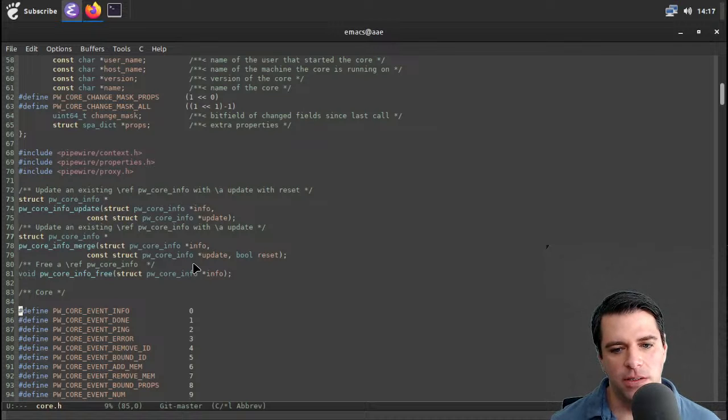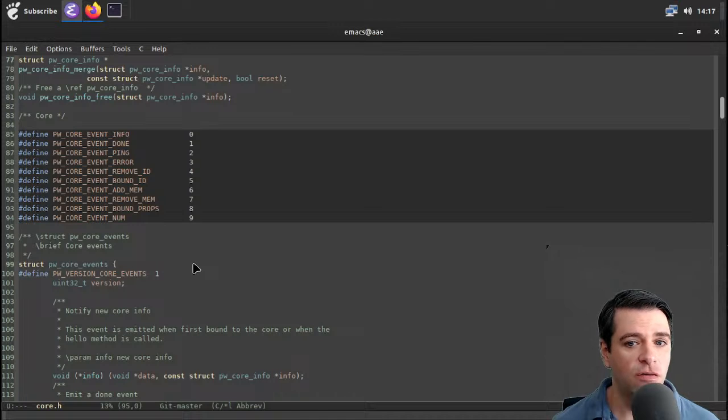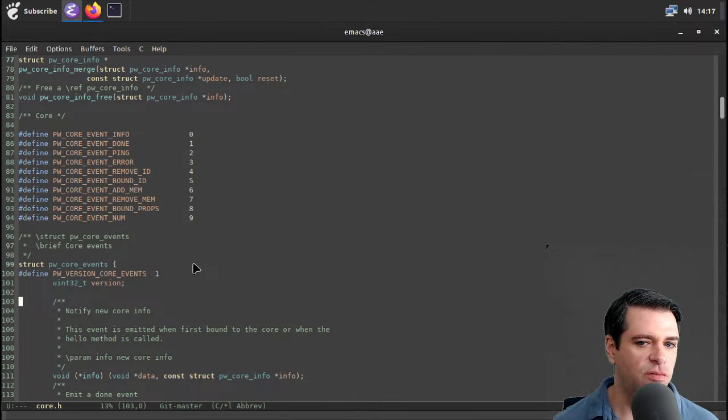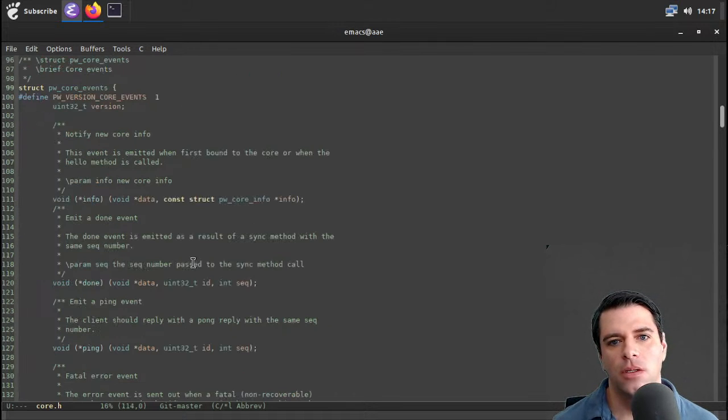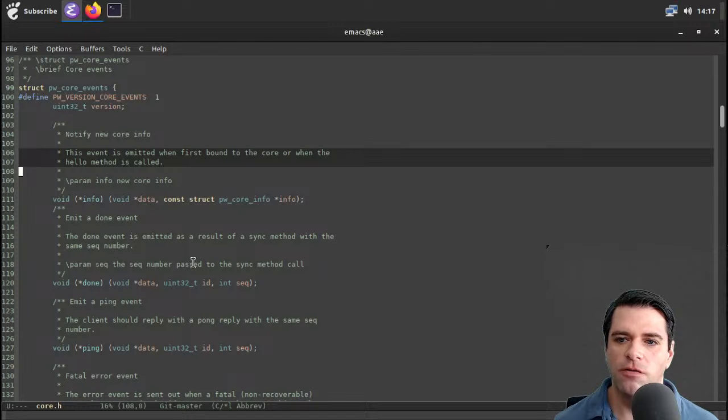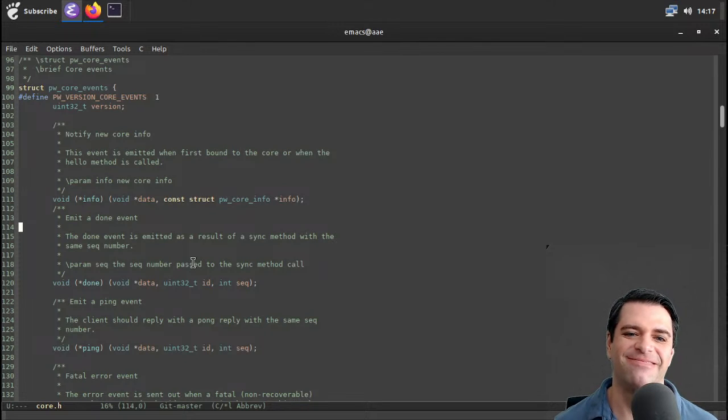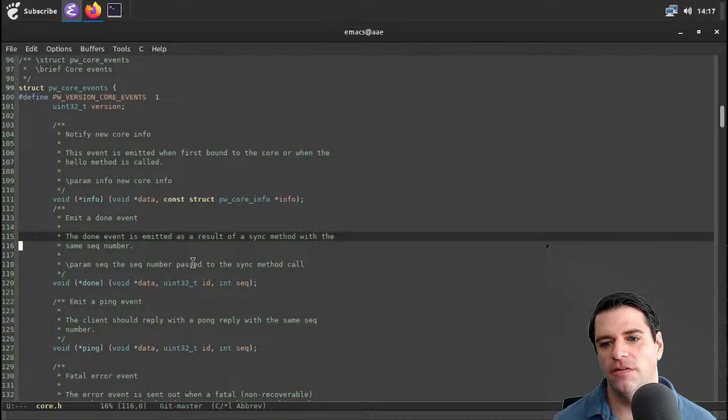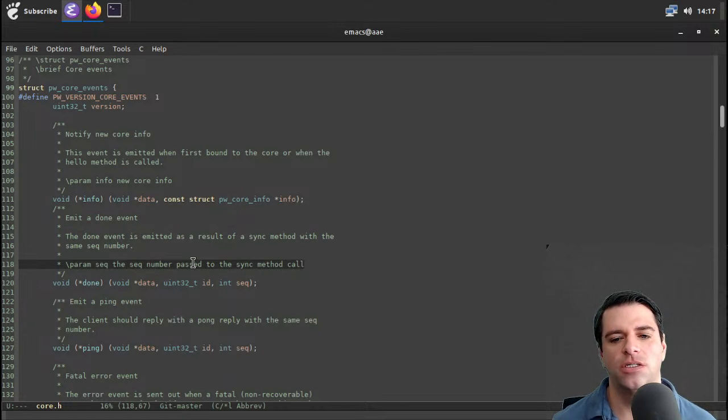And then we have a bunch of events like info, done, ping, remove ID, bound ID, add memory, remove memory, bound props, and event number. And then we have this core events thing. You can notify new core info. This event is emitted when first bound to the core or when the hello method is called. Okay, so this is like you joined some group and you're getting a hello message. You can say that you're done. It's emitted as a result of a sync method with the same sequence number. Seq, okay, so seq, I guess, is probably the sequence number.